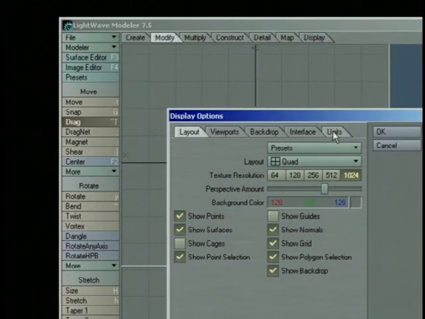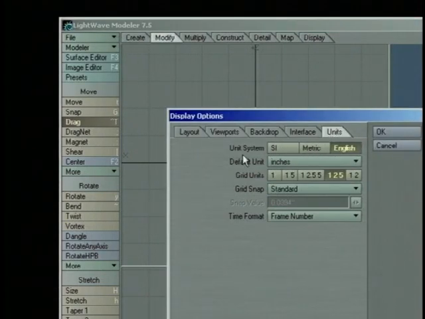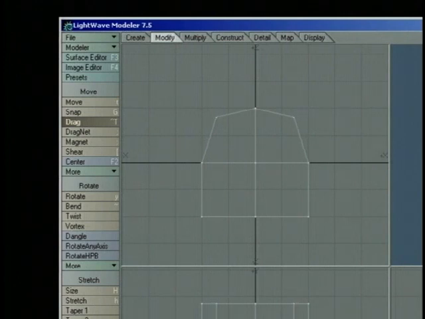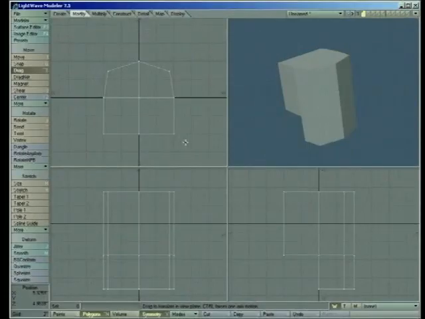If I come over to Units, that's where it's got all of my metric, English units and things like that. Right down here in the middle, there's a grid snap button. Currently it's on standard. I'm going to select that to None. Now when I come back and drag that point around, see I have a much smoother transition there. And I don't have to worry about the points adhering to any grid position.